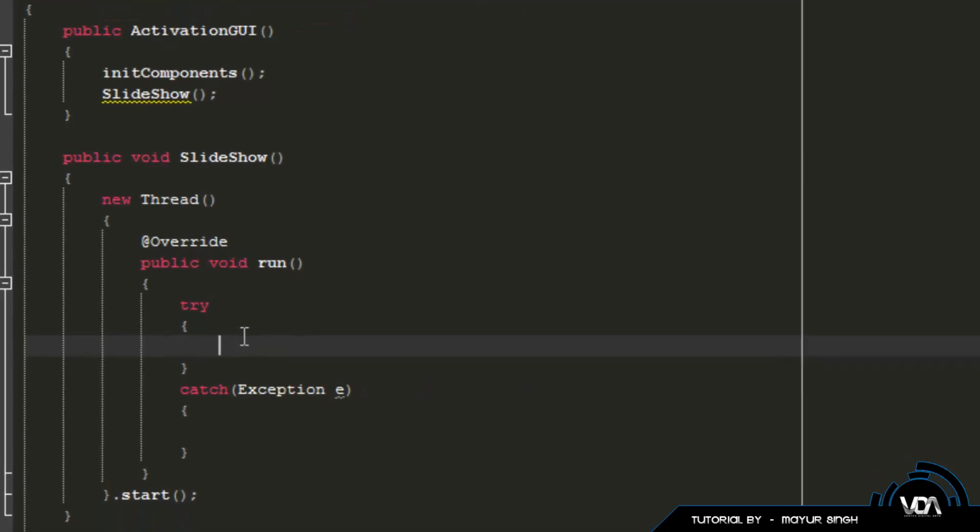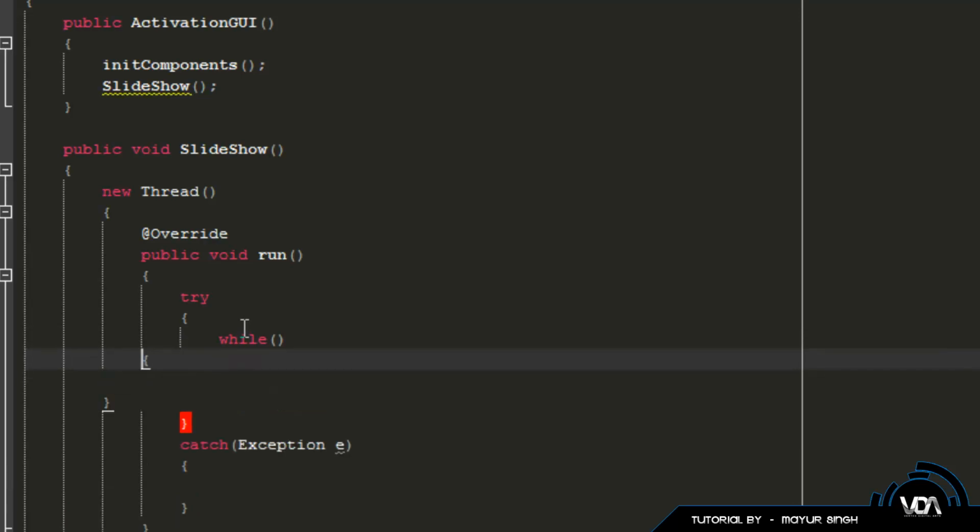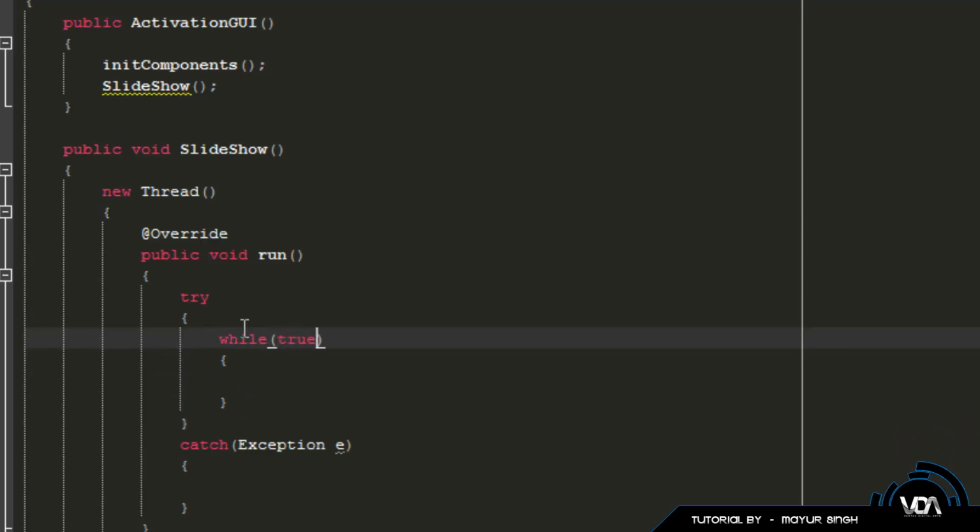So in the try and catch, what we want to do is create a while loop. Now the reason why we're creating a while loop is because we want our code to basically loop over and over again until the user actually closes the form that they are in. So it will run the amount of images that you want to show, and then it'll loop once it gets to the end, so it doesn't just randomly stop, or look a bit weird. You want it to keep looping.